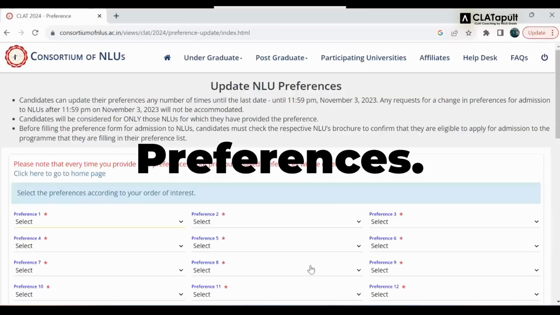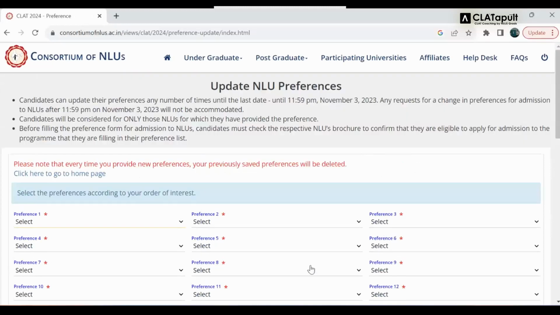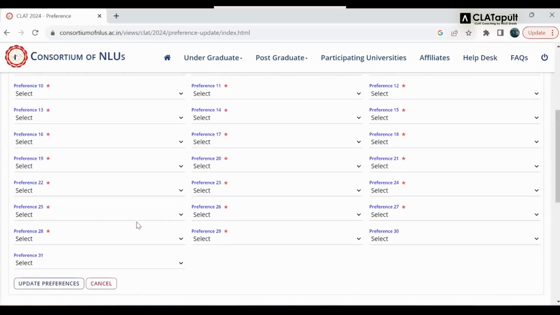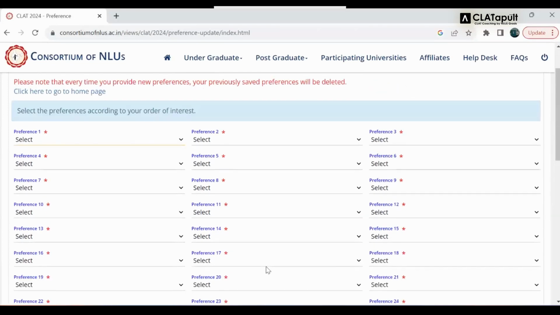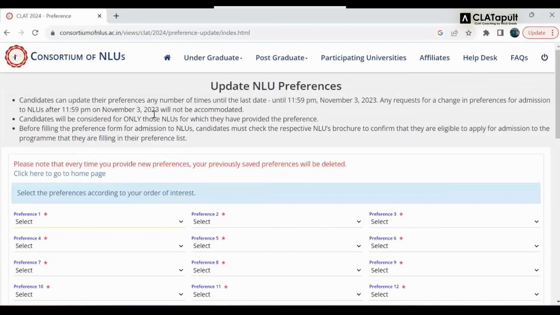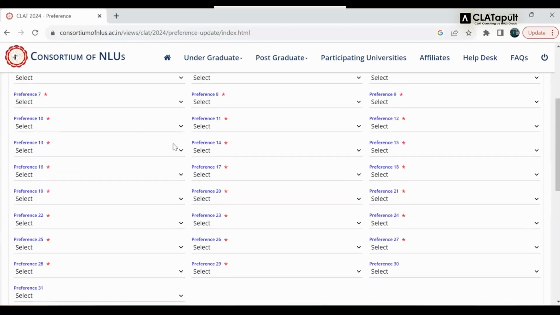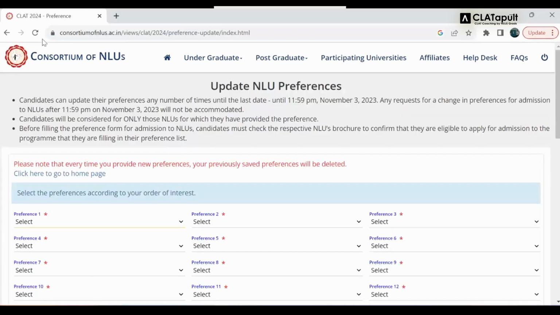If you click on this, you'll have a separate dialog box here, where you'll get to make 29 selections in order of interest. This, of course, you can do till 3rd November, 11:59 p.m. You can't make any change in preferences after this. We'll probably be releasing a more detailed video on NLU preferences, so we'll cover that in a separate video. You can also do this later on. You don't need to do this right now.